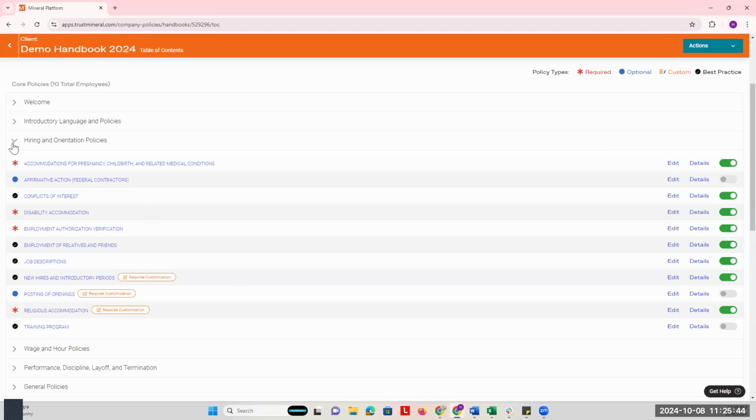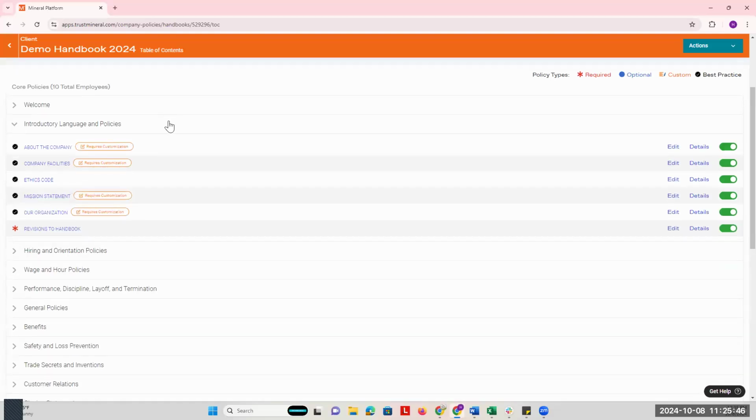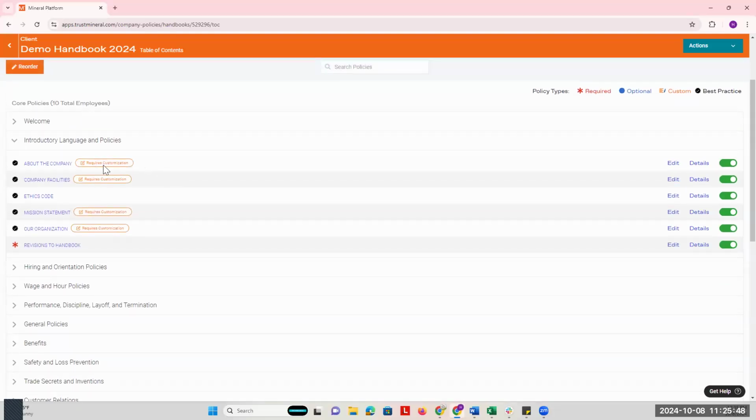But as you can see, when we started to open up some of these categories, this little orange box that says requires customization. There are going to be certain parts in a policy or just a policy in general that we don't know enough about you to write it for you. So I always use these as a really good example.